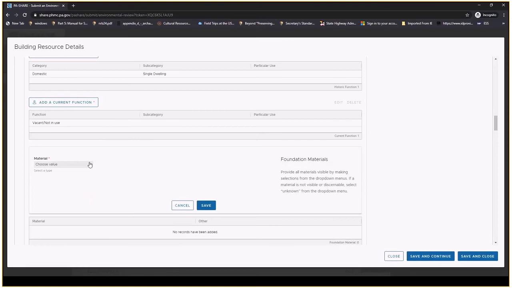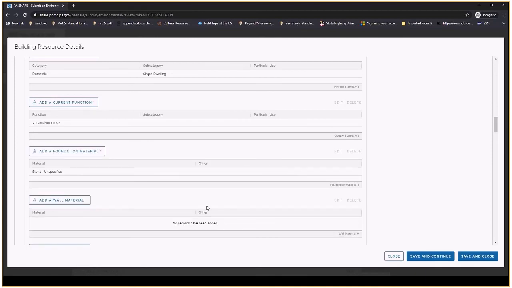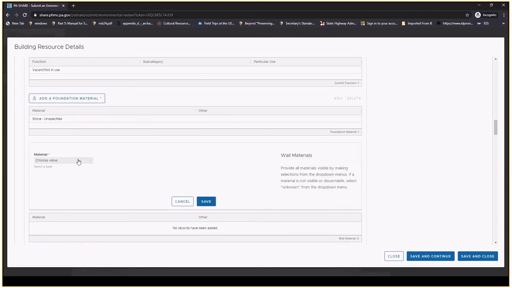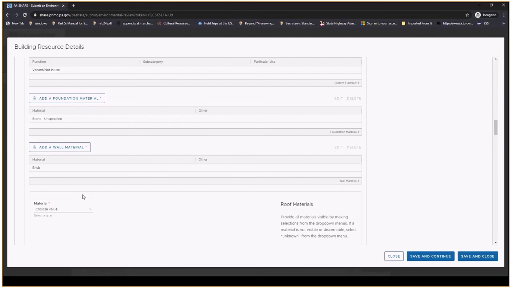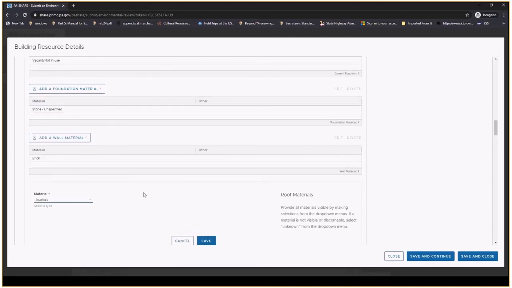add a foundation. Kind of already went through all of this when we were updating the resource. Again, I'm just demoing adding a new resource, and I've demoed updating a resource. You wouldn't be doing both. You'd be picking one or the other, but for the purposes of time, I'm demoing both here on the same building. Add a wall material. I'm going to use brick. Roof material, let's say asphalt. Click on Save.